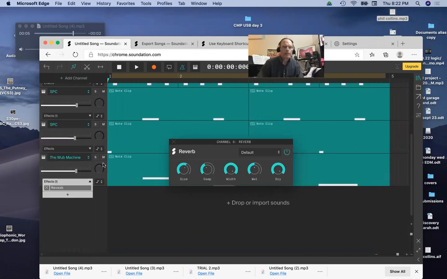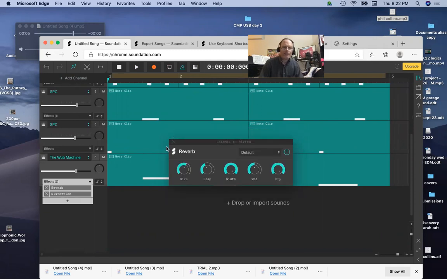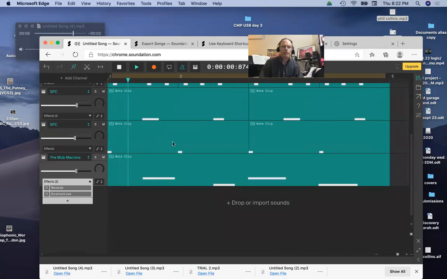So let me get rid of that. So this is on the wub machine. I could add a reverb, or what else could I add? Oh, I could add distortion. Yeah, you always have to have distortion on the wub machine. It's pretty rich there. I might want to turn that down a little bit. Anyway, this will take you pretty far.